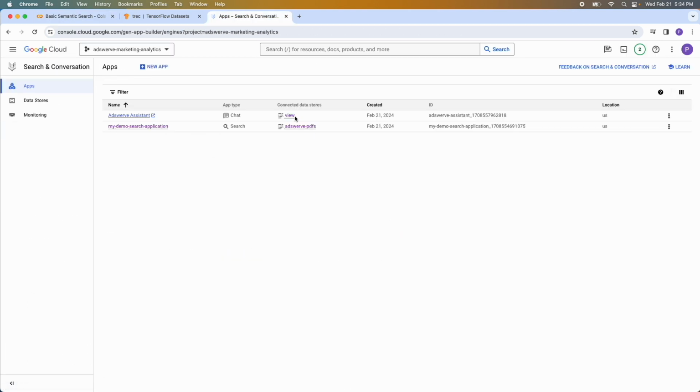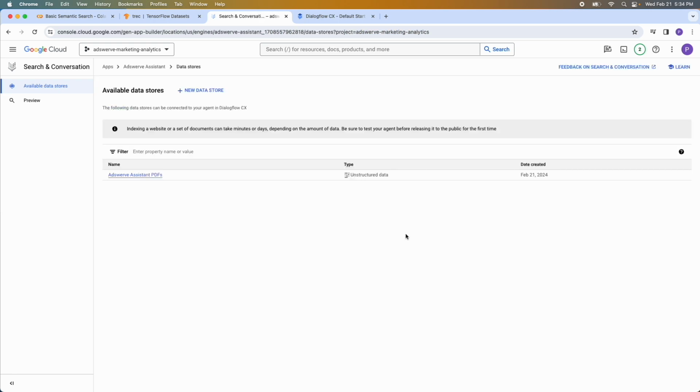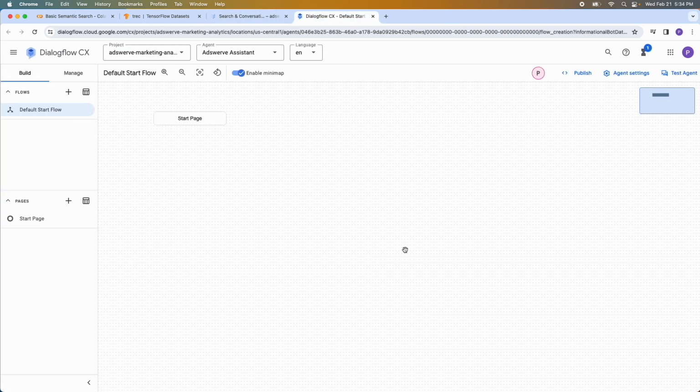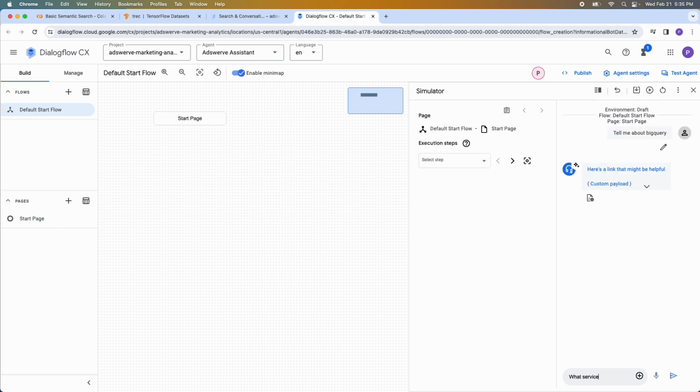I'm going to go ahead and make a chat agent, and let's just see if it actually is up and running. It might still be scanning. Yeah, it looks like it's still potentially scanning. Oh, no, it looks like it has all the data available. So this would just be an example of a chat agent. We can go ahead and test the agent out. Right out of the gate, we would be able to do things like, what services does Adswerve offer around BigQuery?